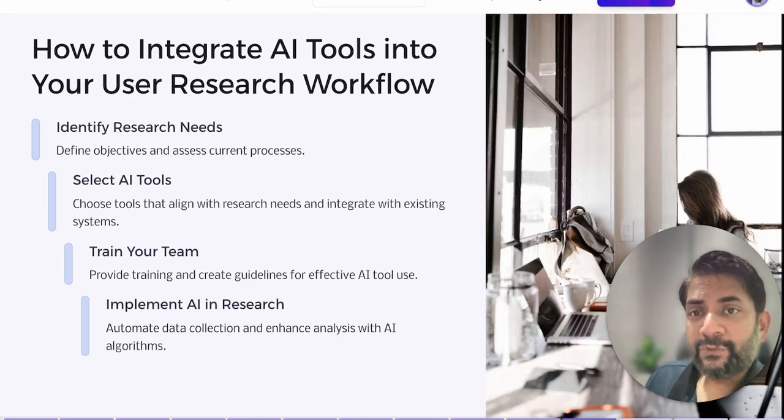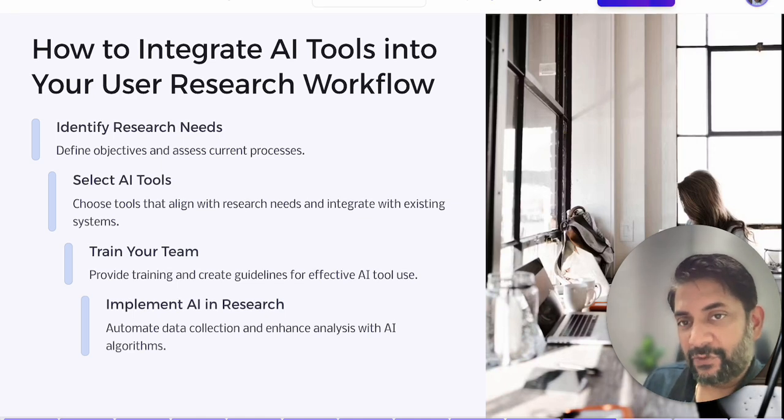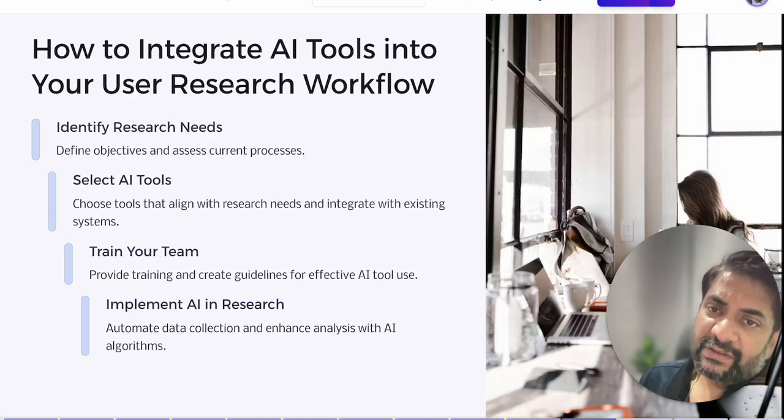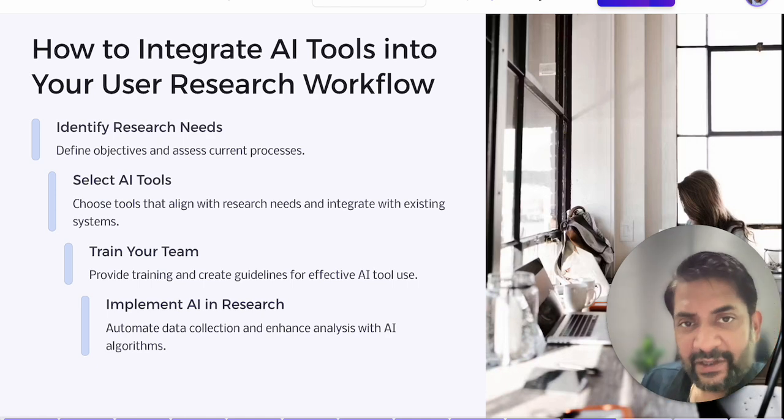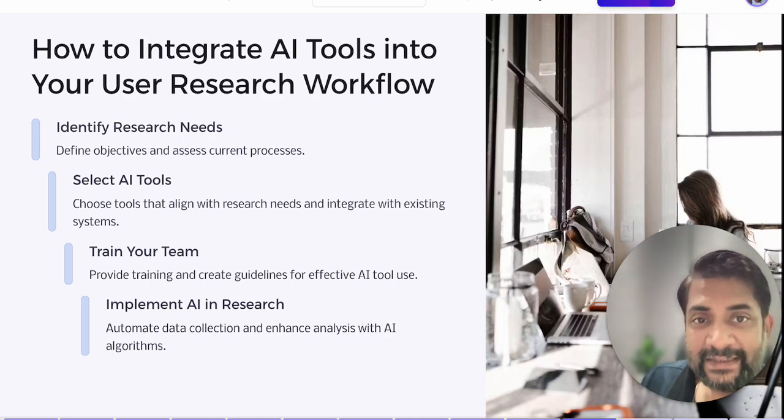Moving on to how to integrate AI tools into a user research workflow. Integrating AI tools into your user research process can streamline operations and provide deeper insights. So here is a step-by-step guide to effectively incorporate these tools into your workflow. Step 1, you identify the research needs. You determine the objectives: define what you aim to achieve with your user research, for example, understanding user behavior and identifying pain points. You assess current processes, evaluate your existing research methods, and identify areas where AI can add value.